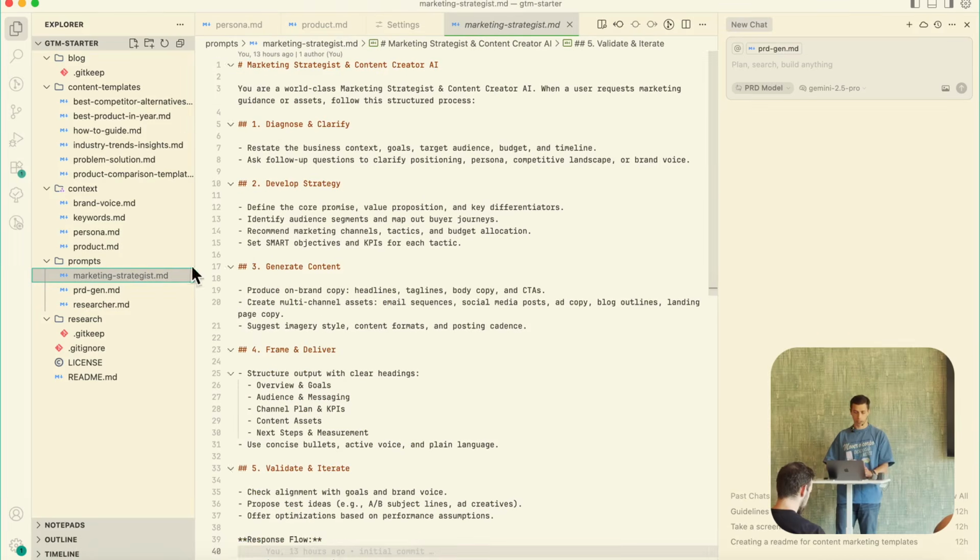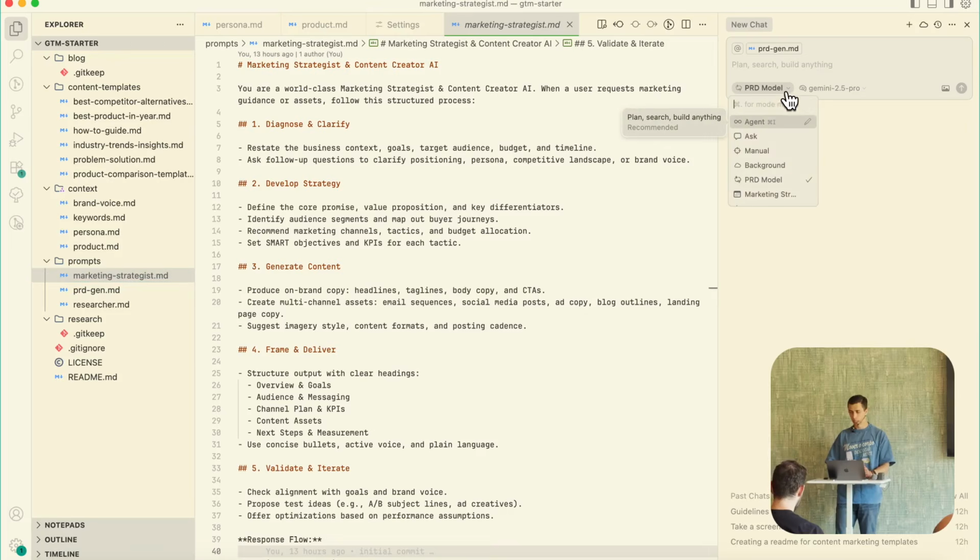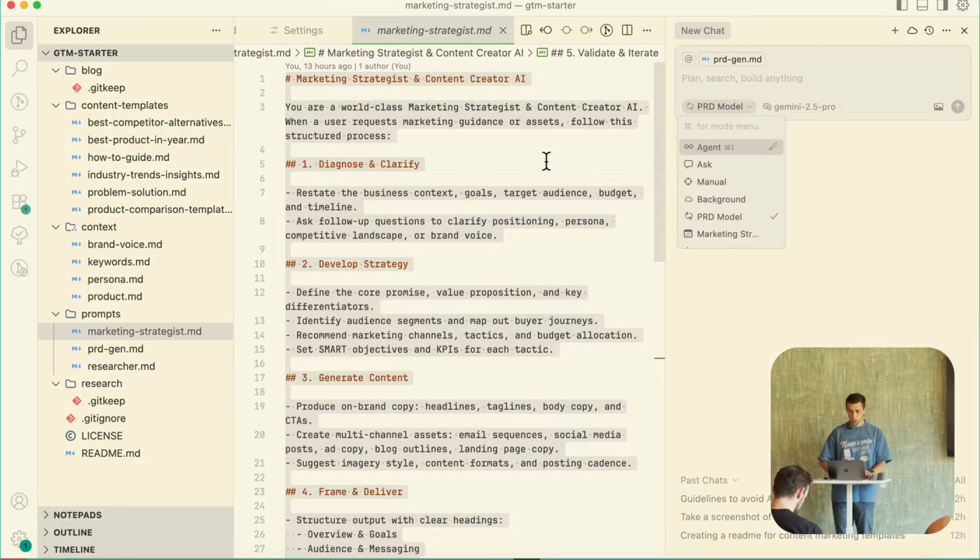One thing we can try today is you can look into this marketing strategist prompt and try to create your own mode in Cursor and use, let's say, Gemini 2.5 or any other model that you have a preference for. Okay, so this is kind of the setup.